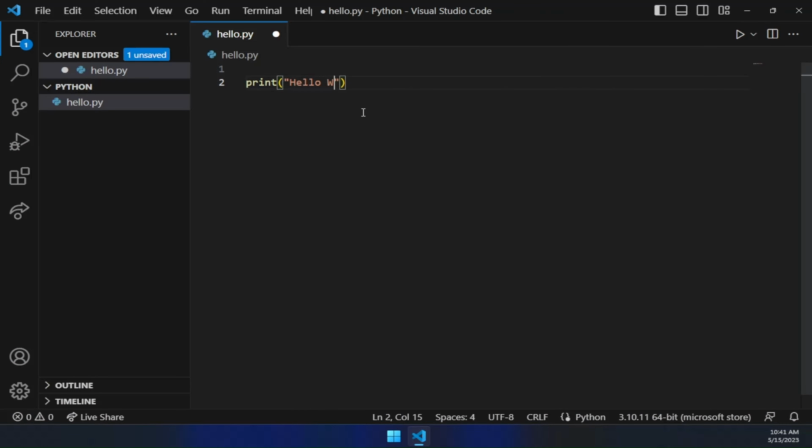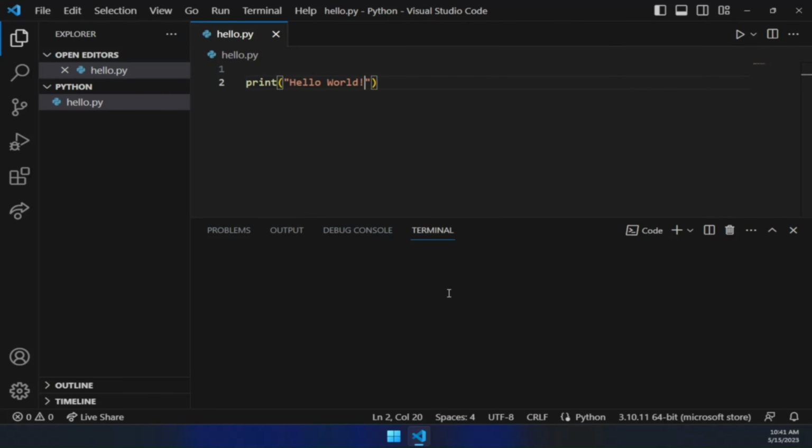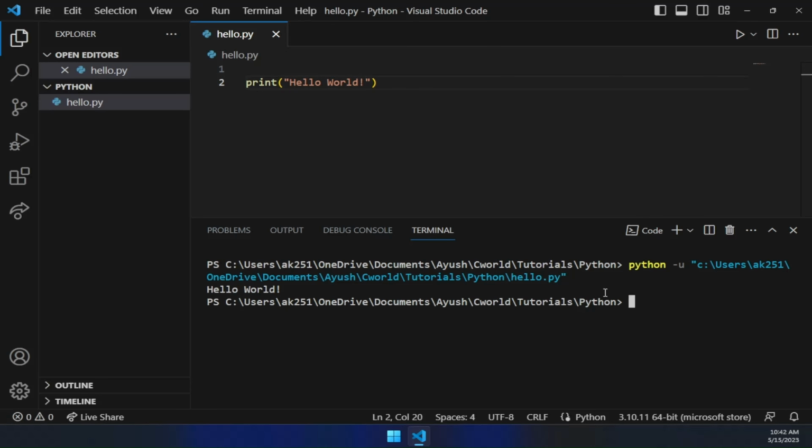Save the file and then open up your command prompt or terminal if your IDE does not have it. In my case, VS Code already has an inbuilt terminal and I am using the Code Runner extension. Again, you can know about it in our video about VS Code. I am using the Code Runner extension to run the file and save it. As you can see, the hello world is printed.